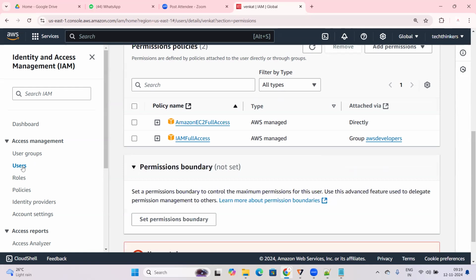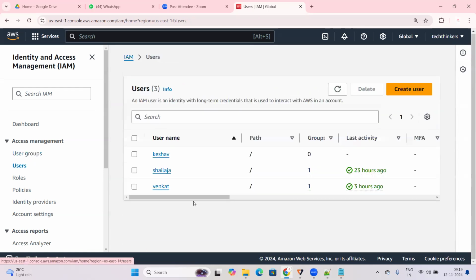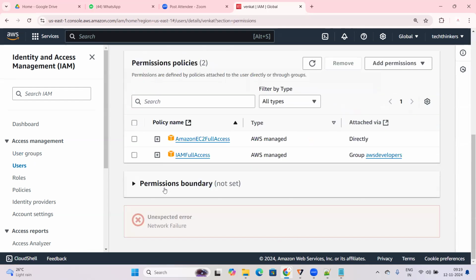You can see, right, we have IAM users here. We have 3 IAM users. Each and every one, they're having some permissions. We have some policies attached to them. If I open an IAM user called Venkat, he's having two policies attached for now. He's having Amazon EC2 full access and he's having IAM full access.